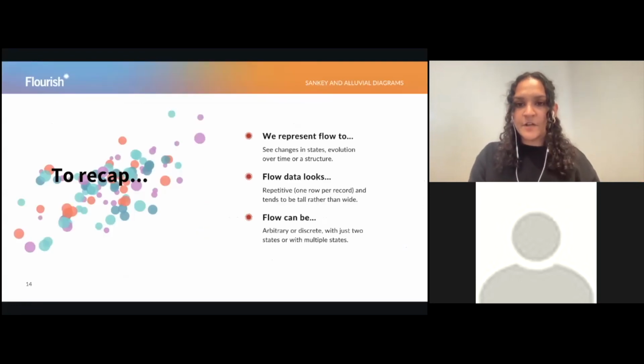So what we've done today is basically we've learned how to represent flow. And we know now that flow is good to represent changes in states and evolution over time or structure. We've also looked at how flow data looks, which is repetitive. It's one row per record, tends to be tall rather than wide, meaning that you will have more rows than columns, and that flow can be either arbitrary or discrete. Arbitrary would be a multi-step Sankey where you don't have to follow a particular order, and you're just interested in the change in state. Or it could be discrete, which would be an alluvial diagram in which you would have to go through each of the phases in order.